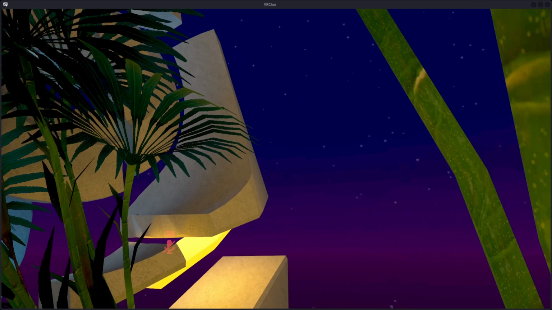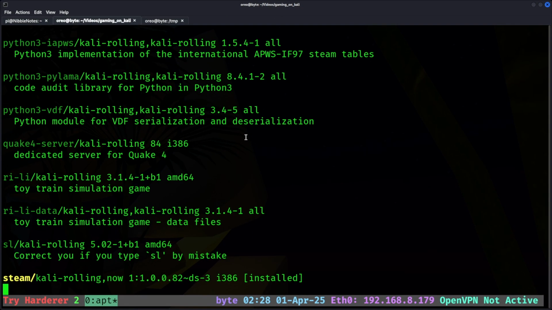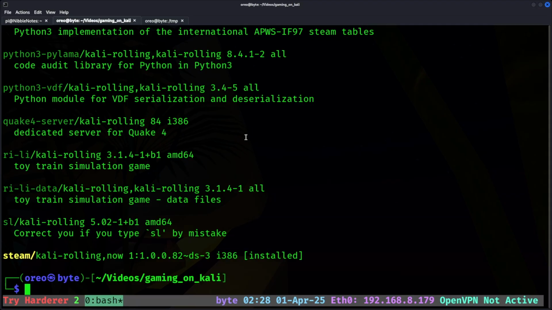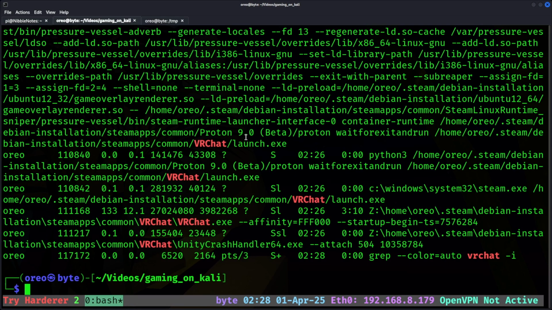If we were to go back into our terminal and check that VRChat is running, play ps aux | grep -i vrchat, we can see that Kali Linux is running it on Linux.